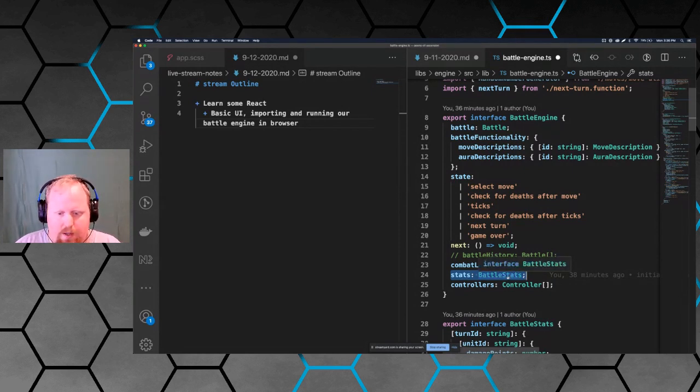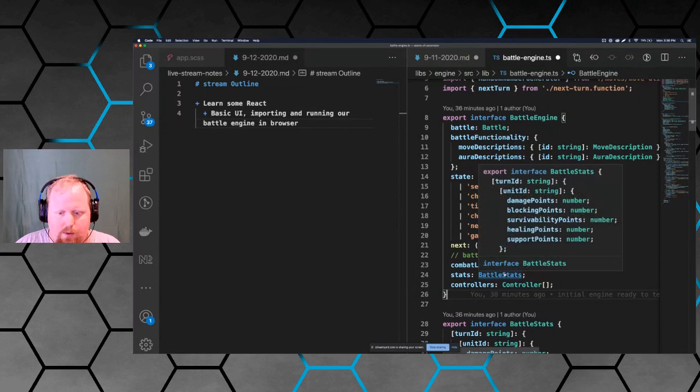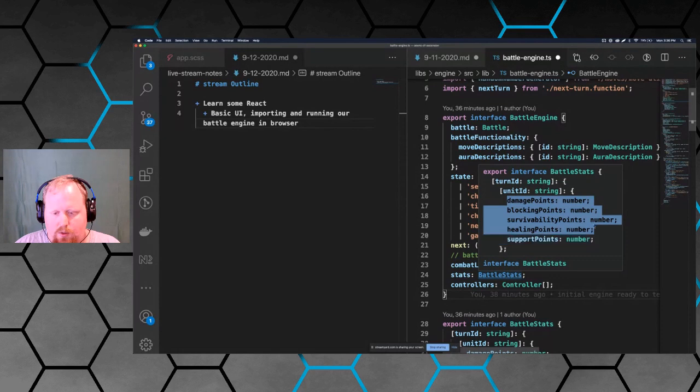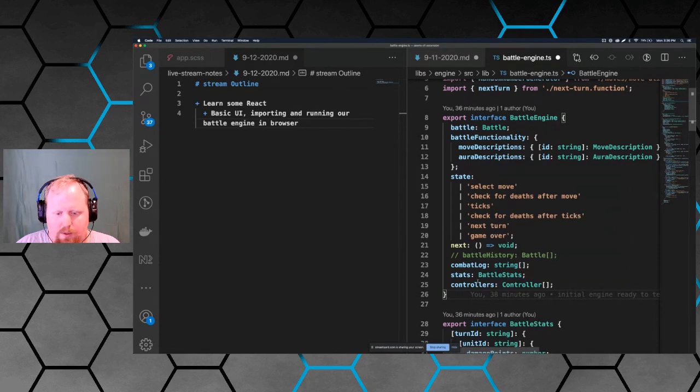That's the idea for this object here, this battle stats object. Let's see if we can take a look. So pretty much we're just indexing an object by a turn ID and by a unit ID, and this is kind of just throwing some stuff against the wall for now. But by doing this, we could maybe make one of those cool graphs somewhere down the line.